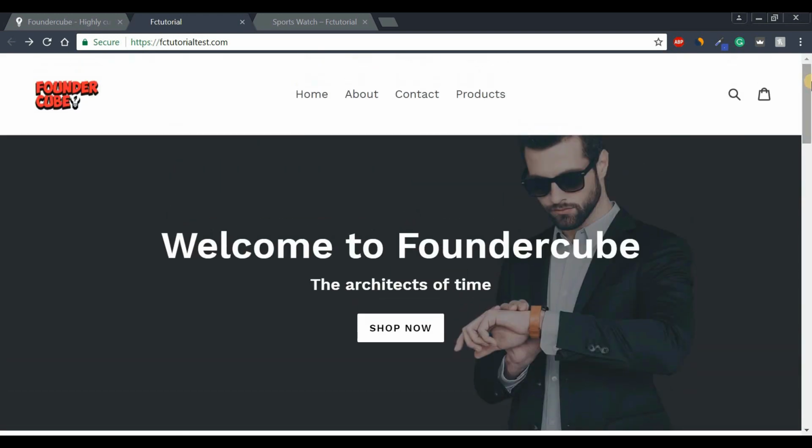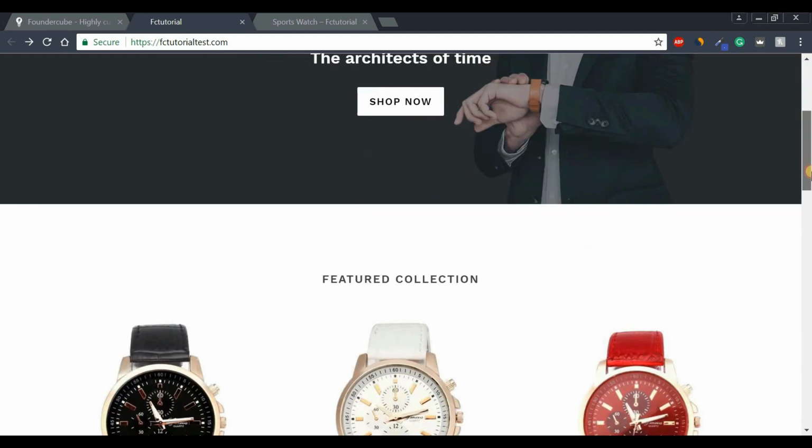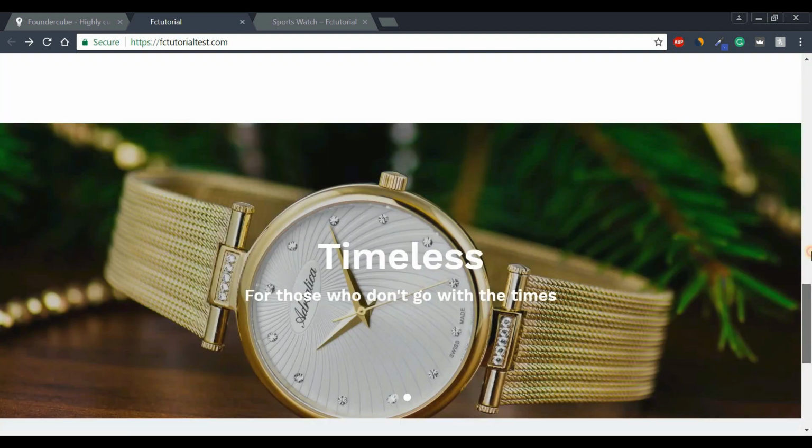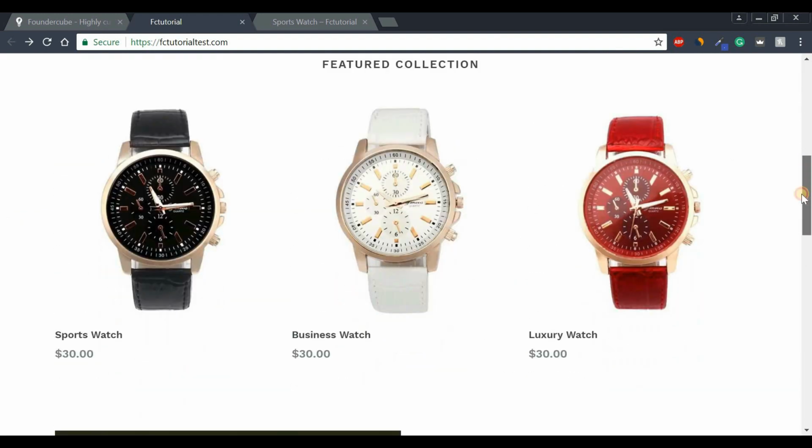So with that said, what exactly can you expect to learn out of this tutorial? Well, first I'll show you how to install a beautiful and free Shopify theme. Once we have our theme installed, then we will go ahead and begin customizing our theme to make it look something like this.